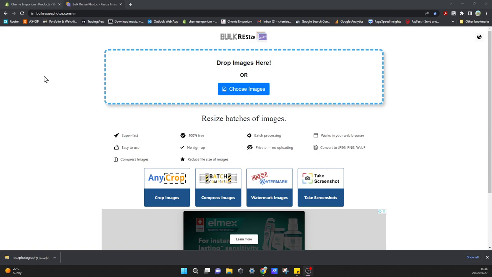So I found this tool and I use it often because it's quite quick and easy. It doesn't ask me to sign up for anything, and I can just go to this website and do a batch upload of all the pics that I've received from the photographer, and it will resize all those images for me so that I can load them onto the website.